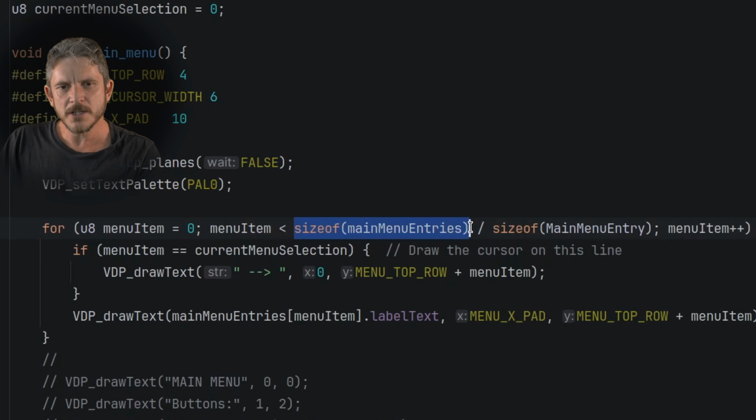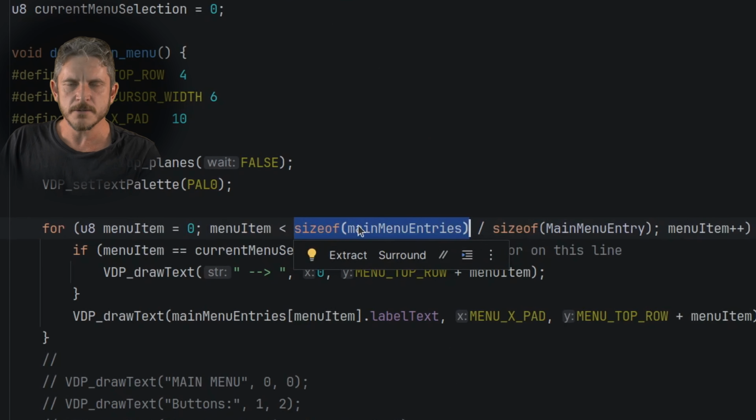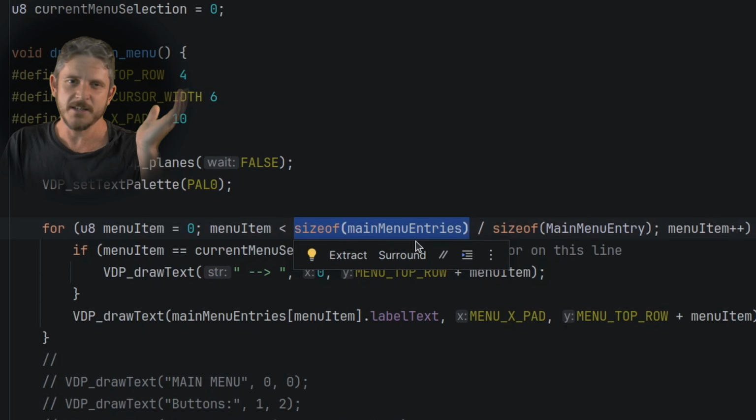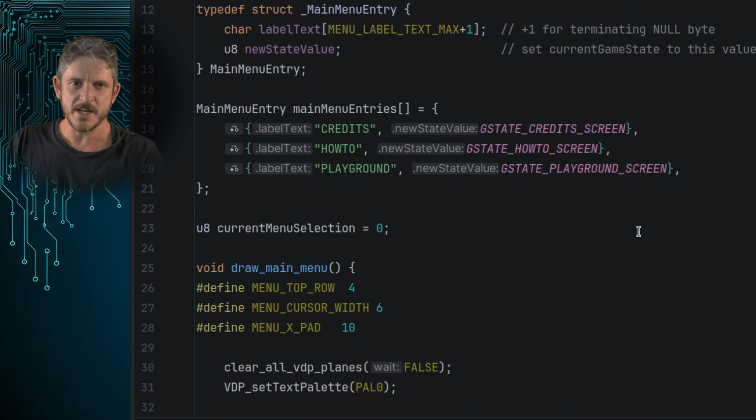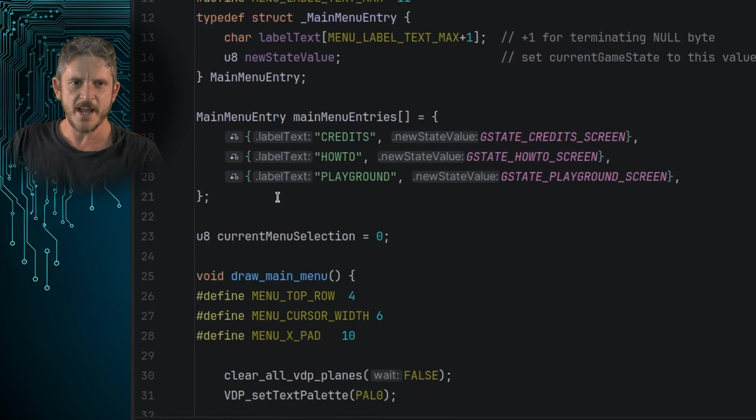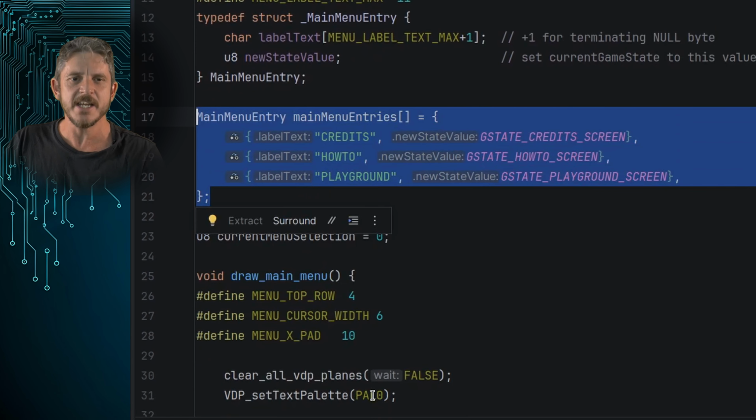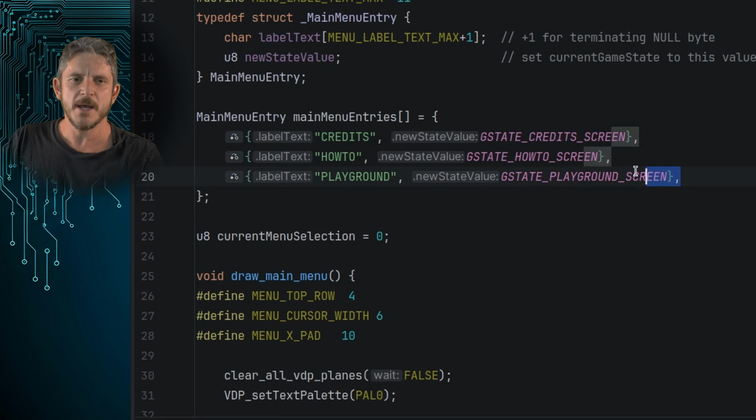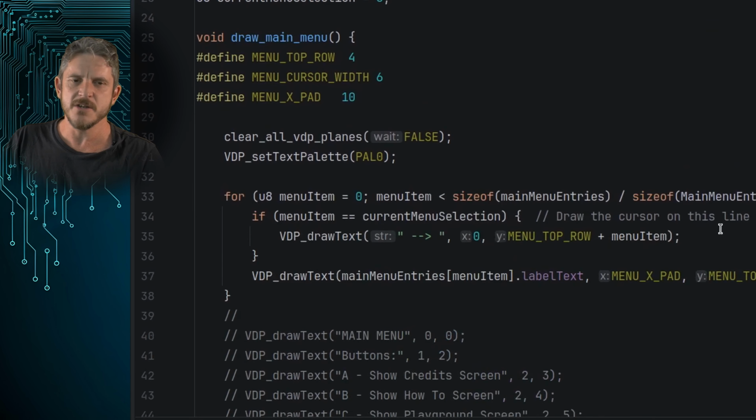At compile time, sizeof will calculate the size of the main menu entries array and divide that by the size of each of the entries to give us a more dynamic calculation of how many entries are in this list here. So the way I've structured that code, I'll demonstrate it shortly. We should be able to easily add a new entry here and then just have our menu handle that just fine.